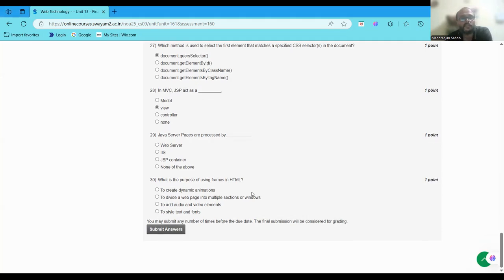Moving to question number 29. Java Server Pages are processed by dash. Java Server Pages are processed by the JSP container. 29 option C, JSP container.